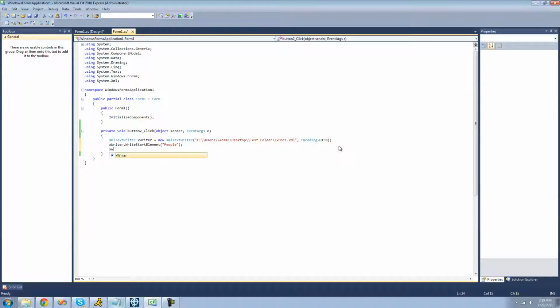So we're going to say xwriter.write start element again. We're going to be writing the person one. So it's going to write here, person. And again, we're going to want to write another start element. And that is going to be for the person's name. So we're going to write start element, and then we're just going to put name inside here.